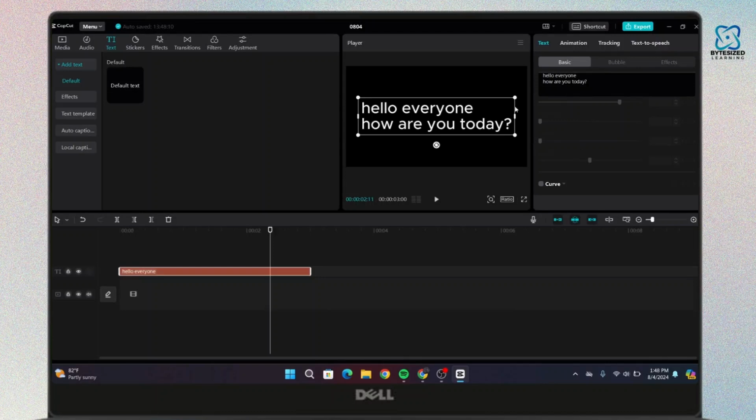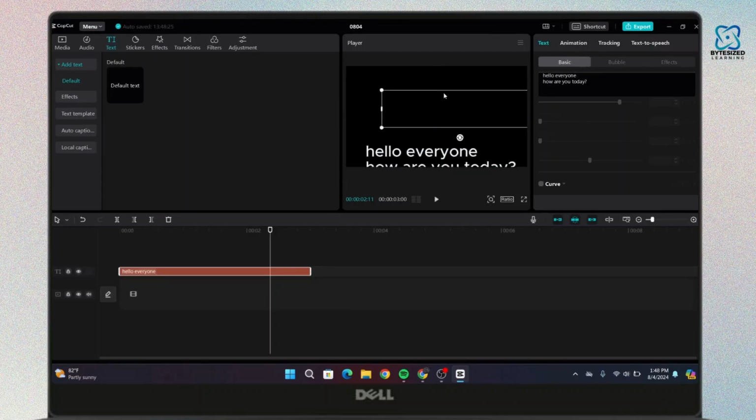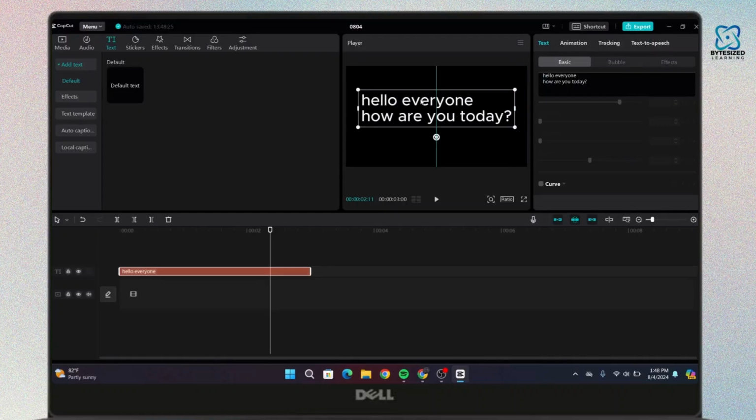Now simply, if you would like to move it anywhere in your project, then simply head over to this text box and then tap and hold or click and hold, and you can move it anywhere you want. So that's how you can use alignment in CapCut.